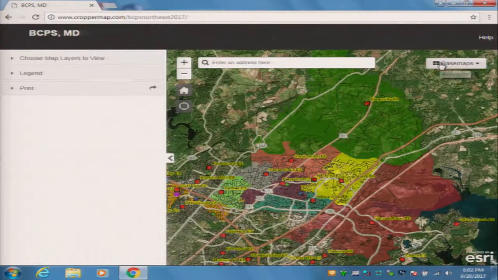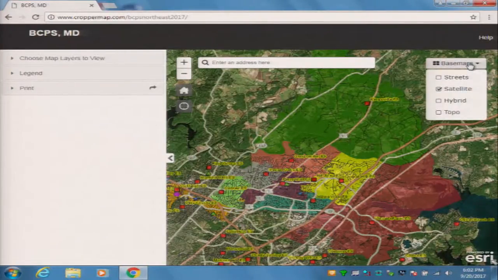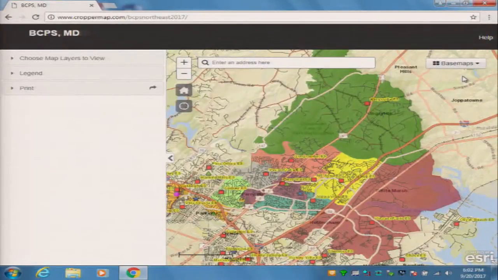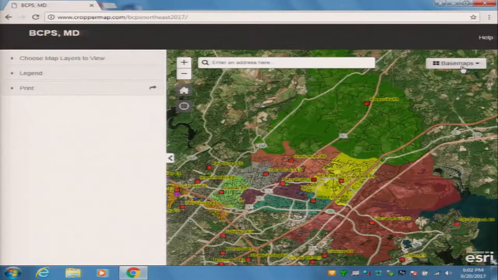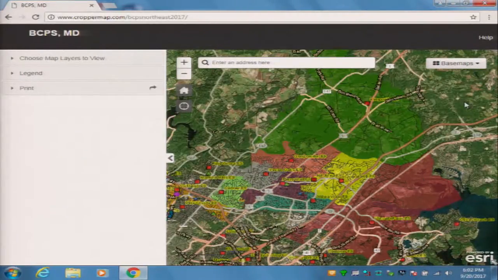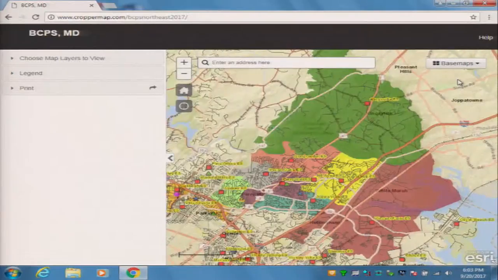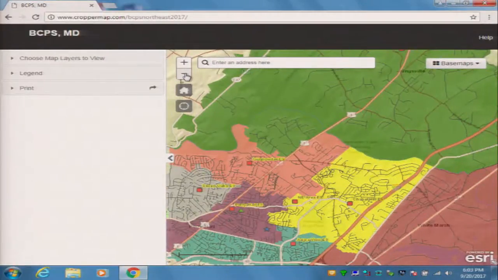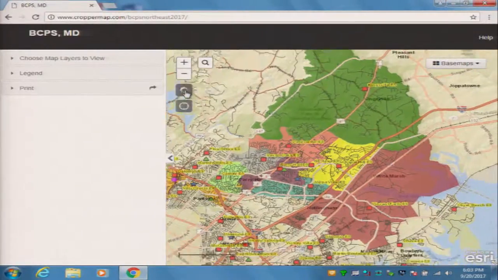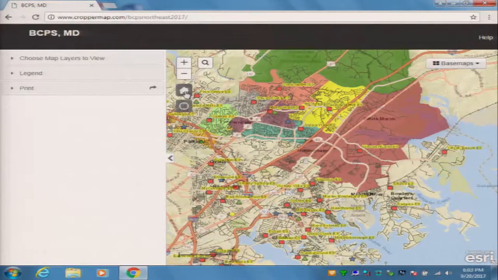Up in the upper right-hand corner here, you can see base maps. This will give you the option of seeing a street view or a satellite view or a hybrid view of both. So that will allow you to control that. If you enter in a specific address, it will zoom to that address. Also, you have zoom tools here as well with a plus and minus. The home tool will take you back to a default extent.